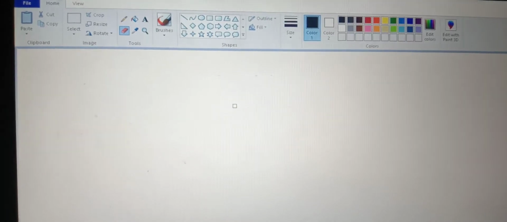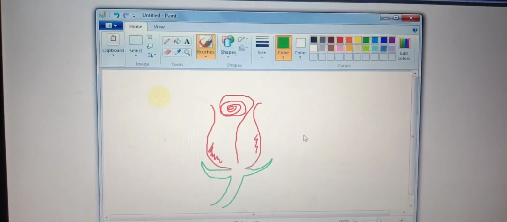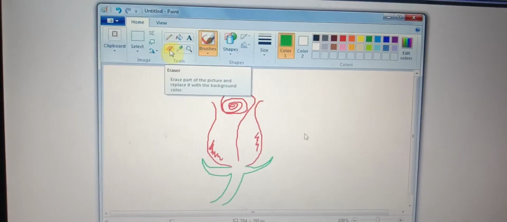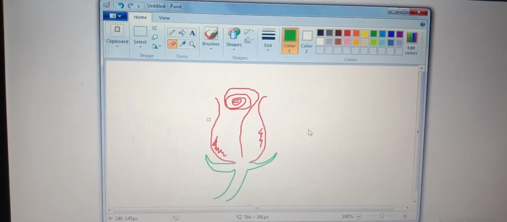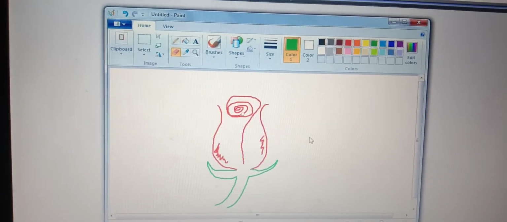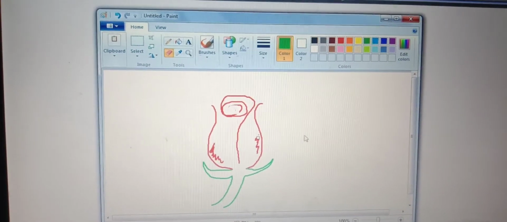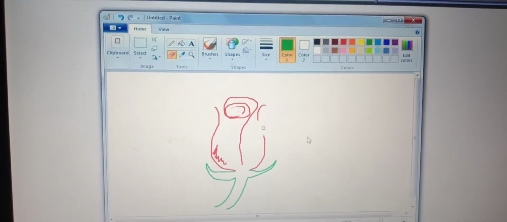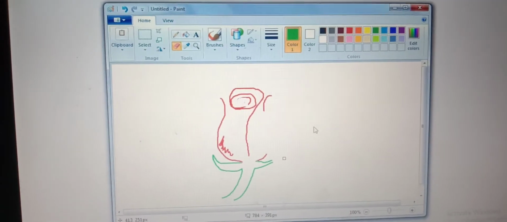Okay, children. Now I am showing you a short clip of how to erase your drawing. See here, we have the rose image. You need to select your eraser tool. After selecting, place your cursor and start erasing. Hold the left mouse button and drag your mouse pointer. These are the steps you can follow in Paint for erasing your picture, children.